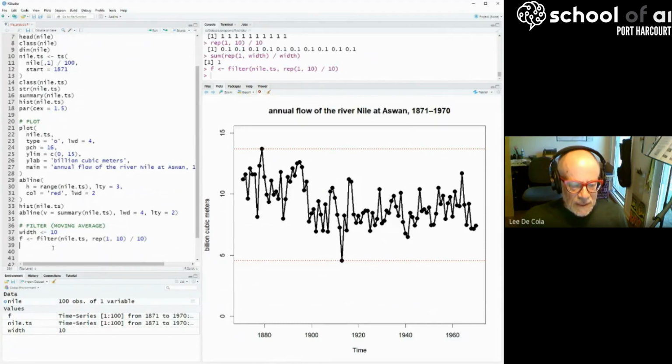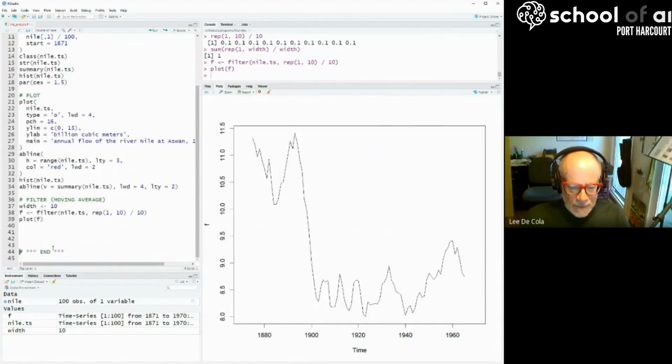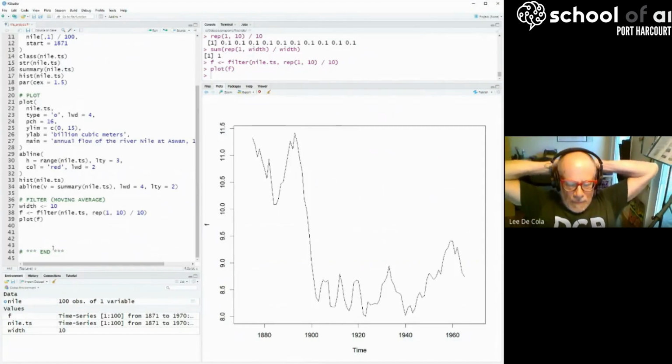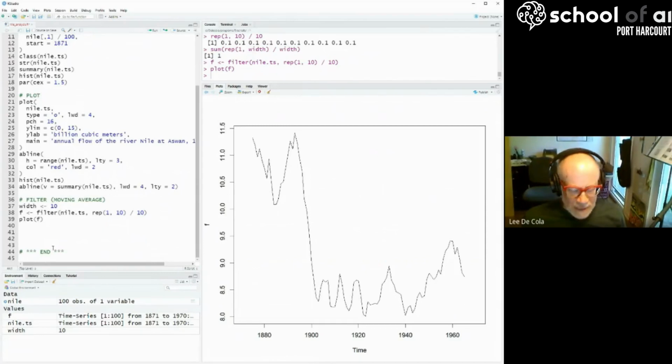It has filtered the data with a moving average, and I can plot that as a time series. And there it is. There's my filter. Now, that's a good way to visualize the filter as a start. But what I really like to do is to see the filter over the data.